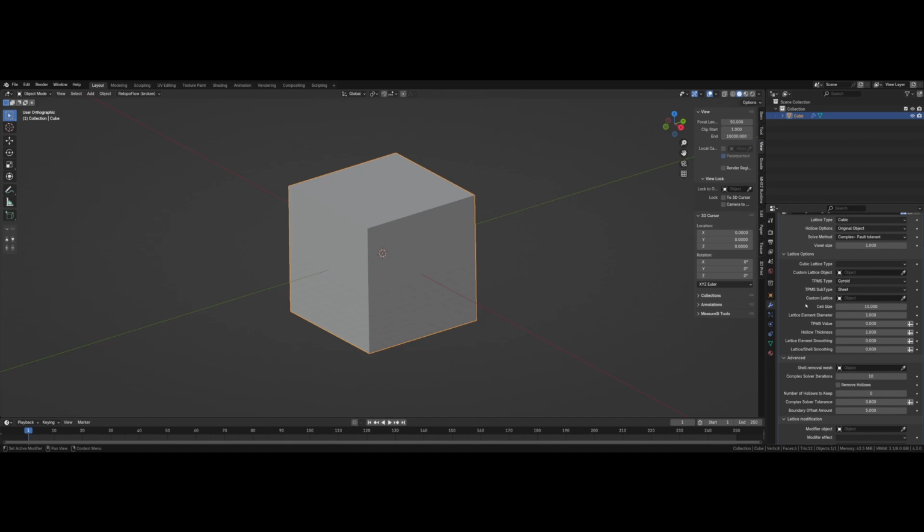So the lattice is set to cubic type by default. There are a number of options in there which I'll cover in later tutorials. The cubic type isn't the actual lattice itself, but the type of lattice.